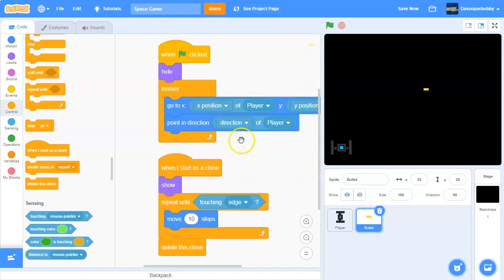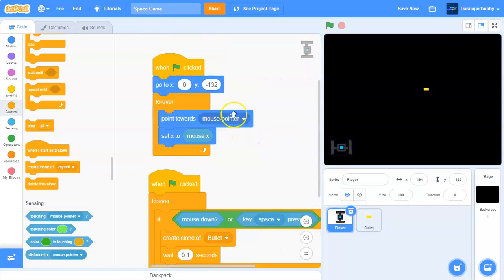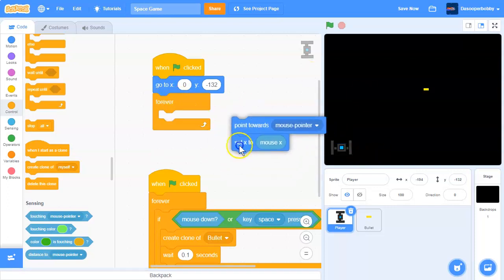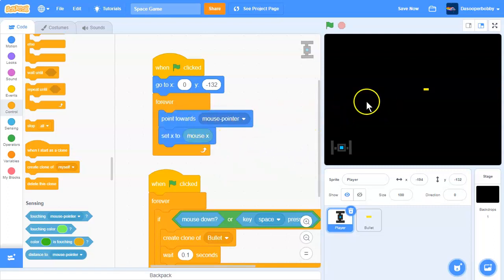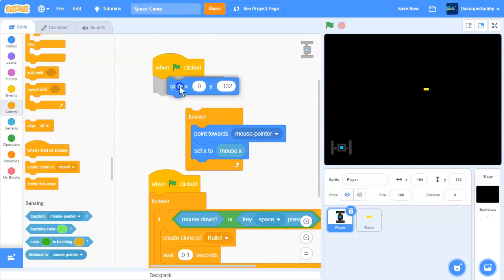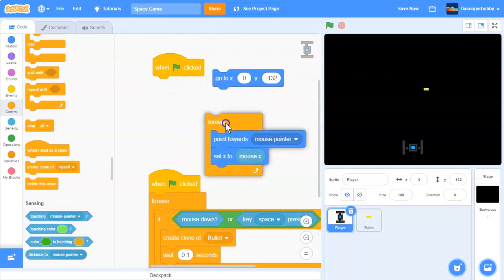So I'll explain everything here. In our player sprite, we will go to this position, which is about right down there, and 0, which is in the middle of the X position. Then we will do a forever loop, so in here it will go around and around forever and non-stop. So it will point towards the mouse pointer, and it will set its X position to mouse X. So this code will only go one time, but this code will go forever.